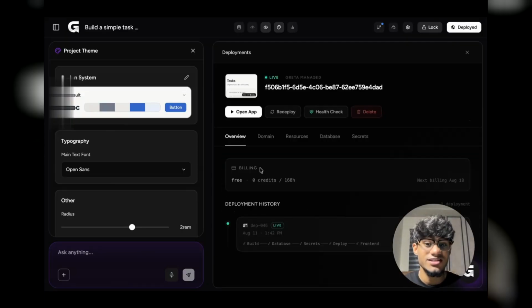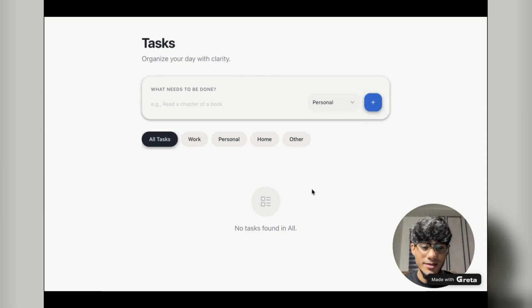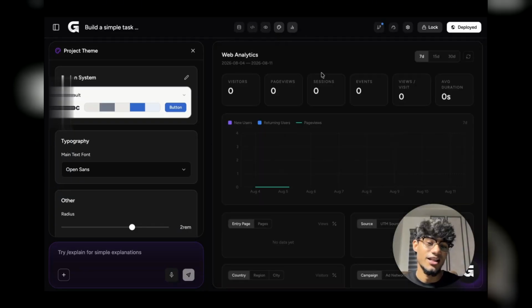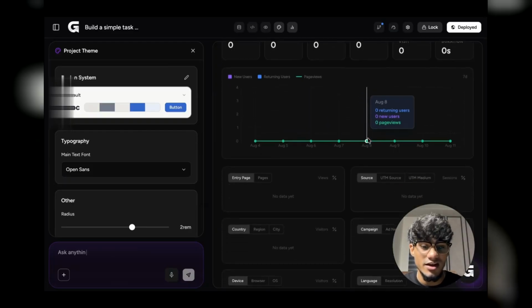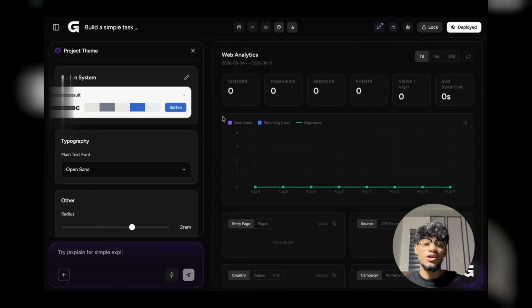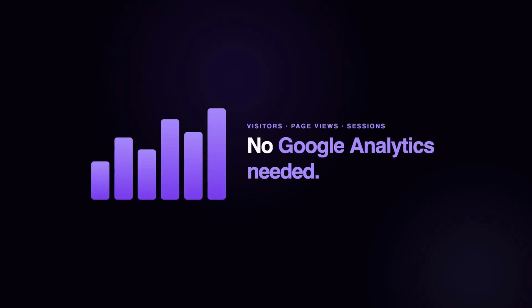As you can see here, we just deployed the entire application, and if you want, you can open the app here. It looks like this. The Greta app is entirely deployed and live. After that, you can go ahead and see the analytics. Let's see the analytics of it. You can see the website visitors, page views, and sessions, and you can track every one of those viewers. It's insane. As you can see, we just built an entire analytics setup without even adding Google Analytics.